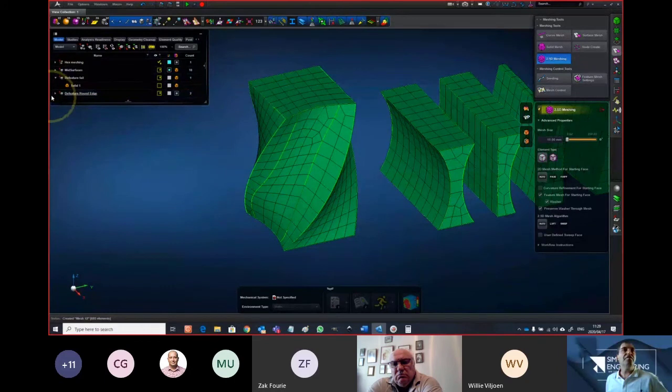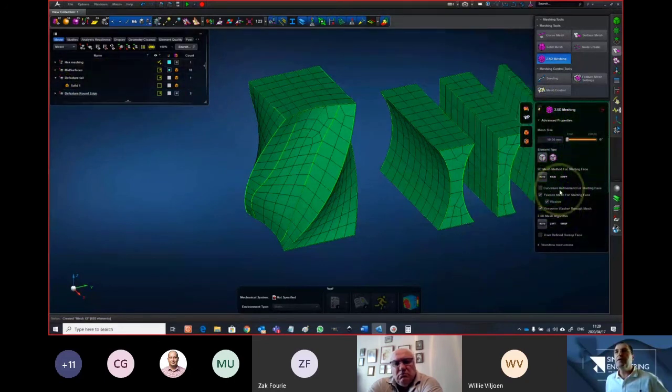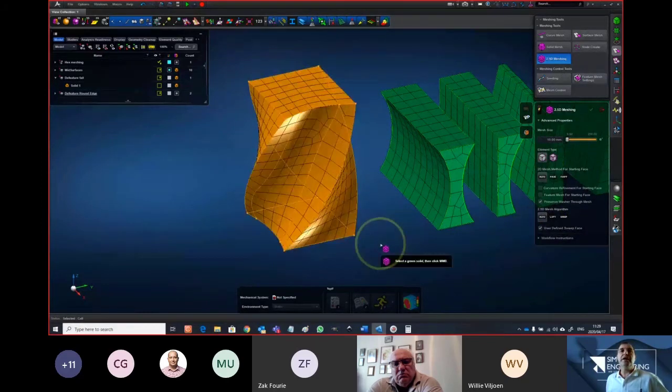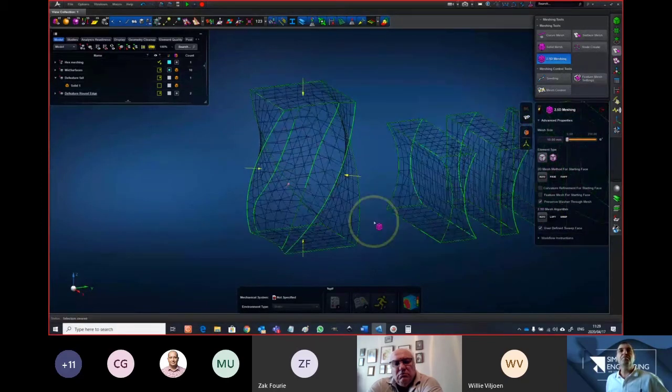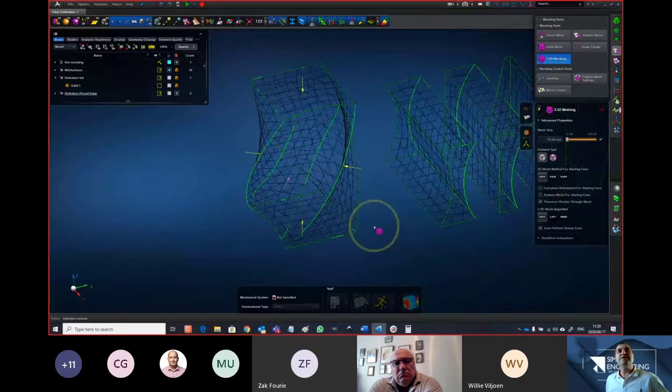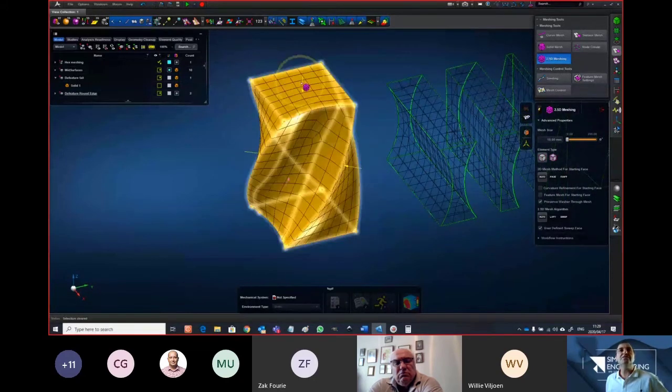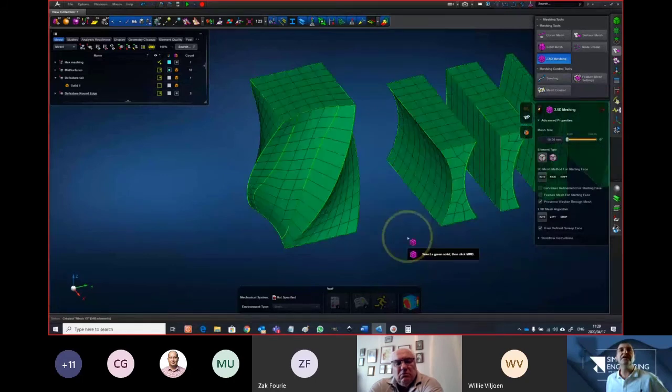Sorry, let me just switch that off. Sorry, no, that's not what I wanted. That's the option that I needed, user defined sweep face. So what will happen now is it gives me the ability to pick the face that I want to use as the extrude face. So in this case, I'll just choose that face instead.